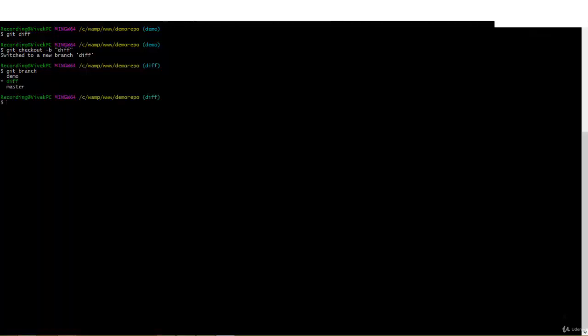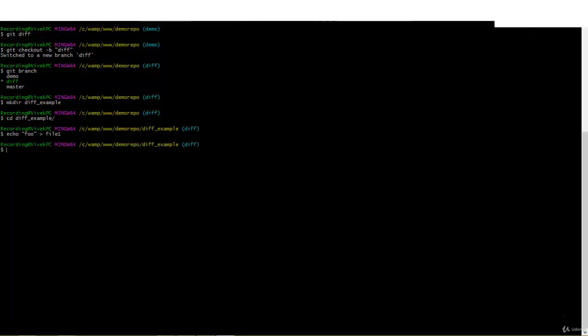Here I'll say mkdir, I'm creating a new folder, the diff example. And now I'm going to move inside that diff example folder. Here I'm going to create file 1 and file 2. So I'll say echo foo and the file name is file 1. Okay, I created a new file. Let's see the ls. Yes, I have file 1.